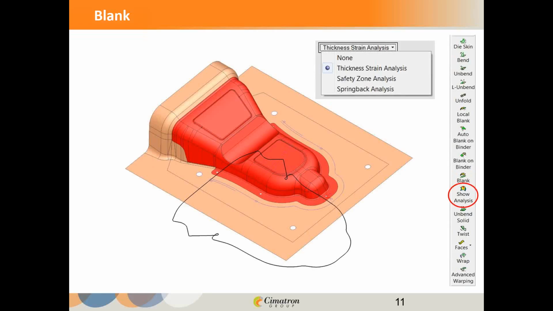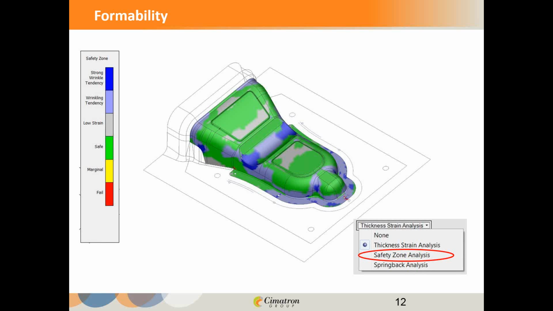Okay. Here we see where we're going to now look at some analysis tools, and you see the menu highlighted. Thickness strain analysis is going to show me the percentages and also the thicknesses of that material as it gets bigger and thinner, going through different strains. Safety zone is the one I prefer to work with, which shows the wrinkle tendencies, the tear tendencies. It also gives me that same percentage information. And then we'll also look at the spring back analysis.